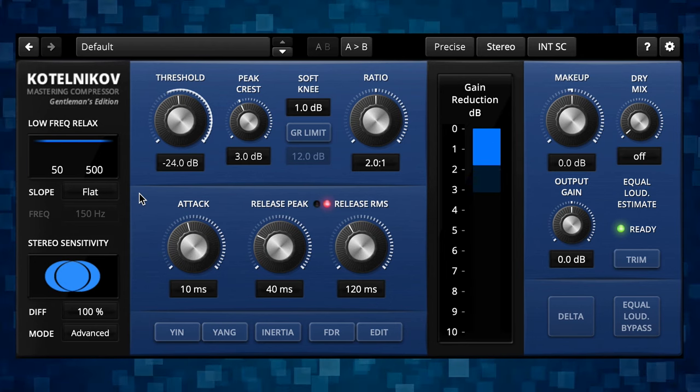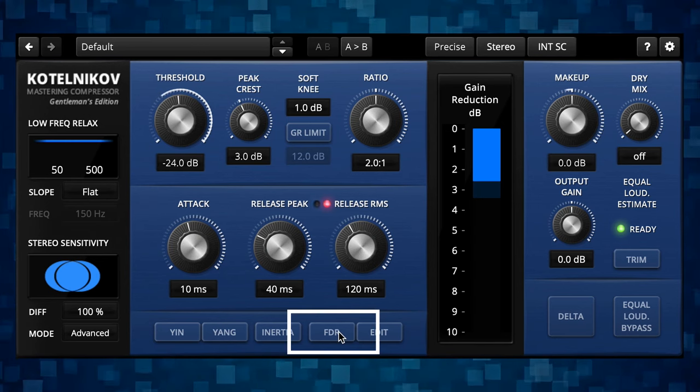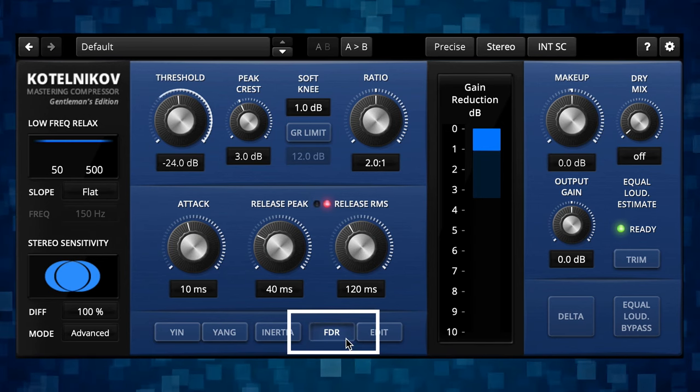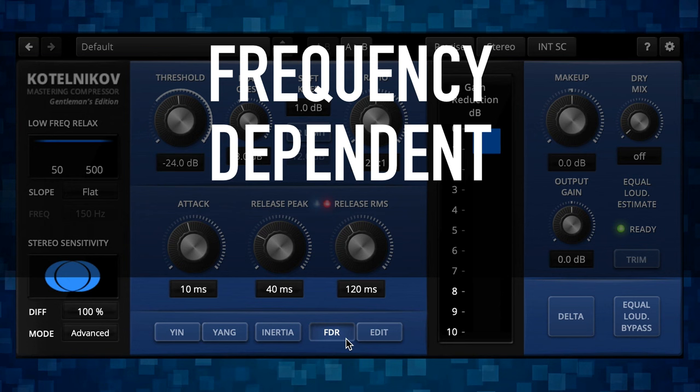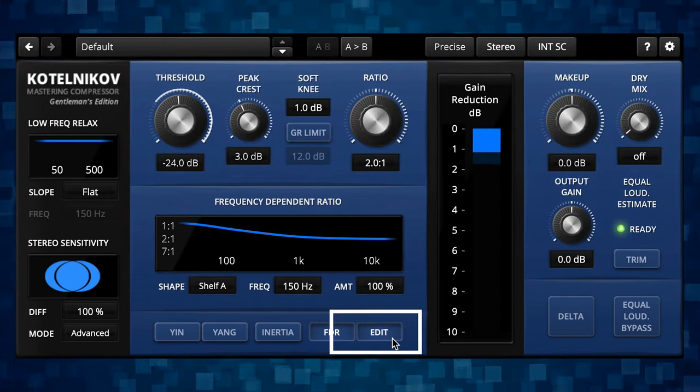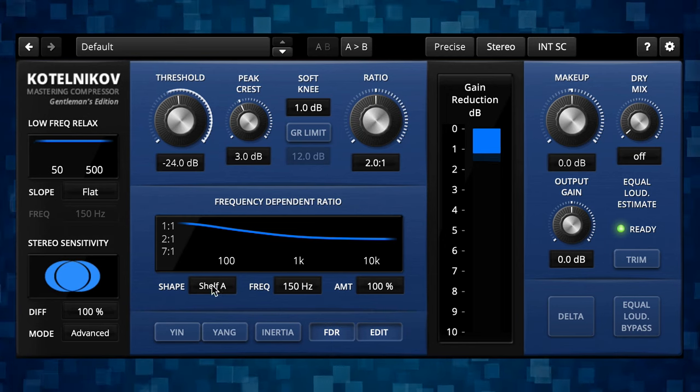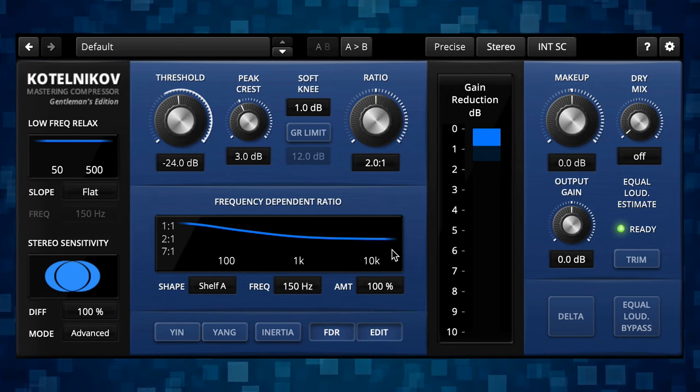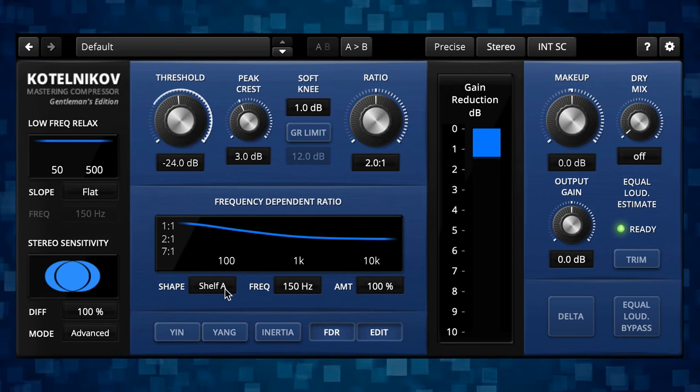So now we're going to enable the FDR feature. FDR is short for frequency dependent ratio. You press the edit button to adjust it. In this view, we can set different ratios for different frequencies. To do this, we will first select the shape.